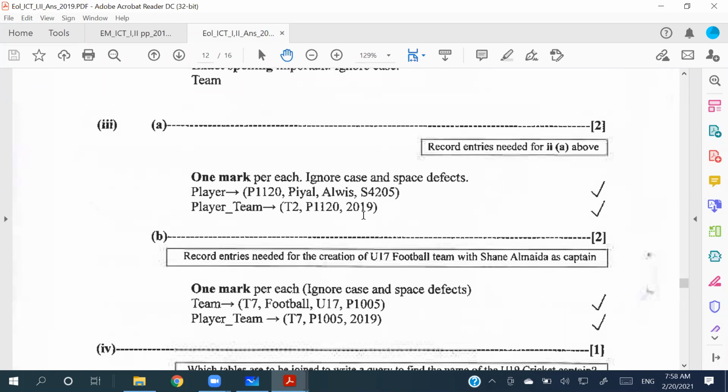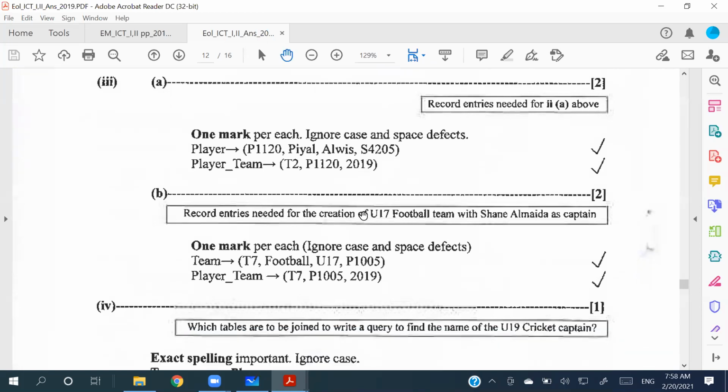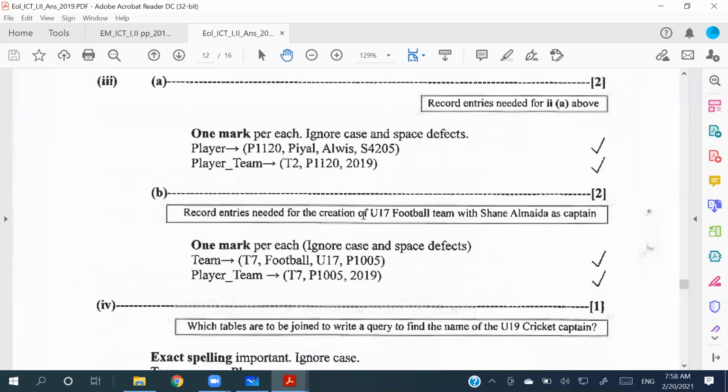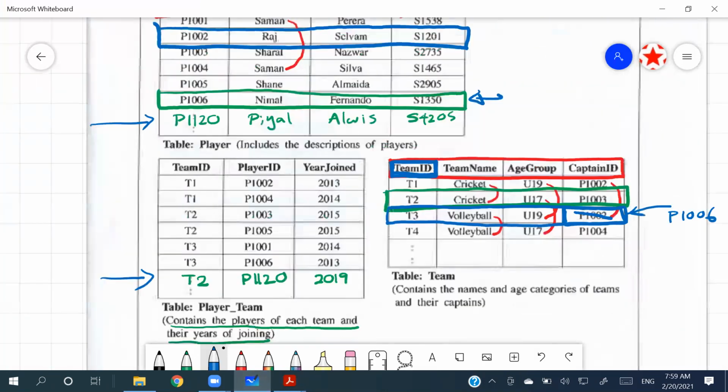There are new things in the 2019 paper, right? That is why I have kept this until the last point. So this week, just take it and go through it again. What are the new things that they have done? So 2 marks is given to part A. And regarding part B, they are asking for the record entries needed for the creation of an under 17 football team with Shane Almeida as captain, right? So Shane Almeida is there in the table.